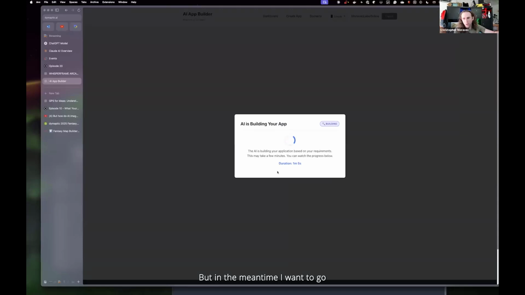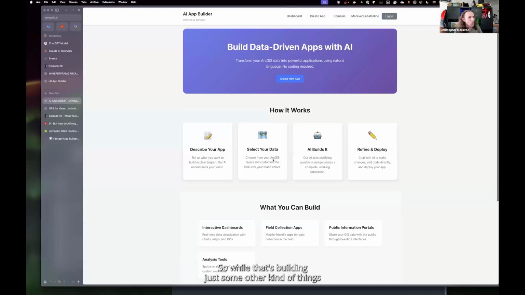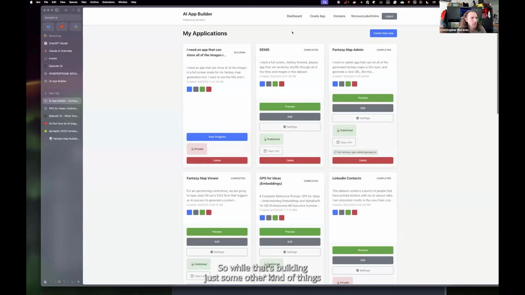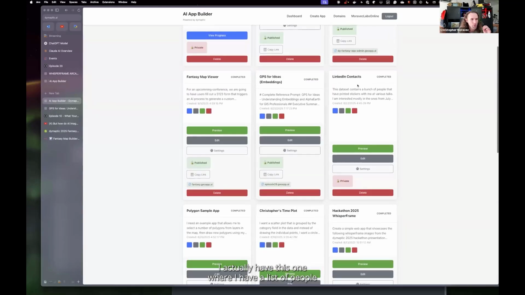But in the meantime, I want to go look at some other example apps that I've built. So while that's building, just some other kind of things that I've done. We looked at the GPS for Ideas site. I actually have this one where I have a list of people that I want to connect with on LinkedIn, and it helps me keep track of that.